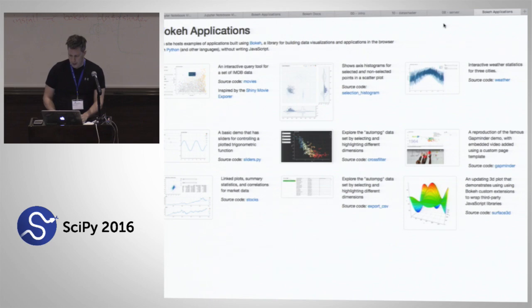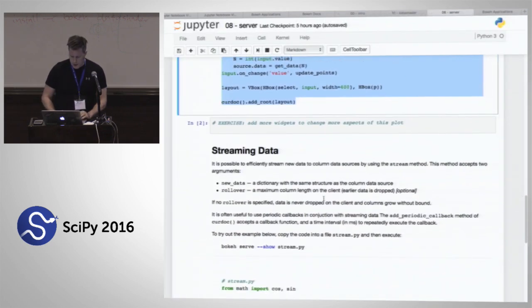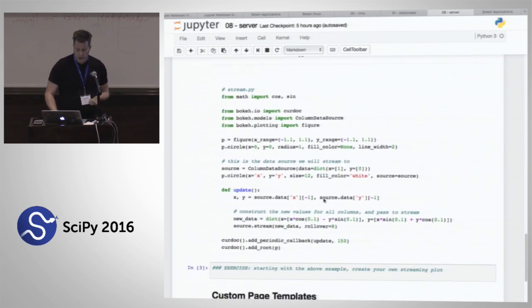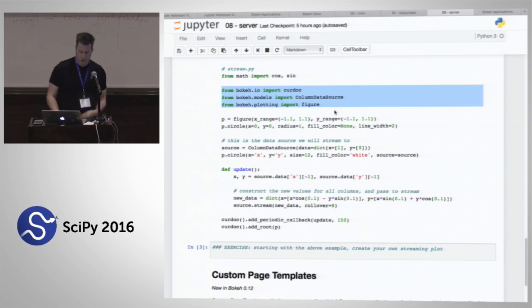Okay, so let's see. Last example here. We're running out of time. Go back to server. It's streaming data, and this I'll say very quickly. There is an API for streaming, which is really nice. So again, we import some things here. We import sine and cosine. We import curdoc and our column data source and our figure.